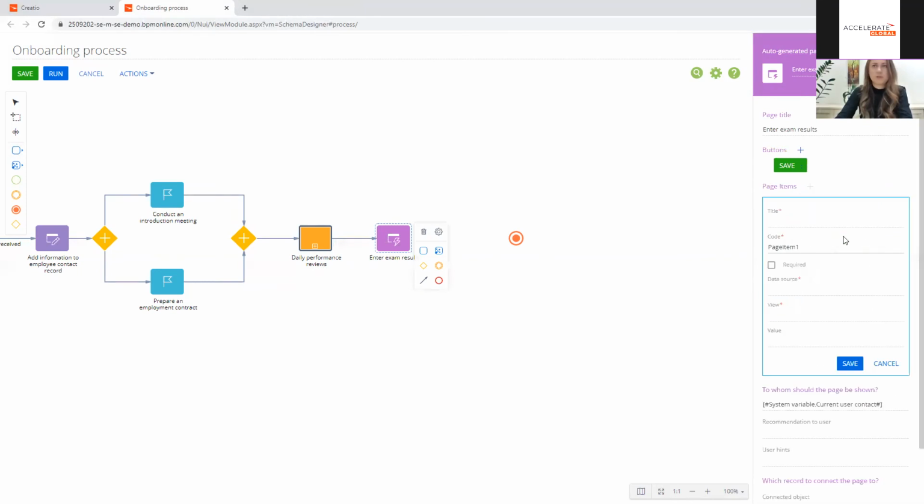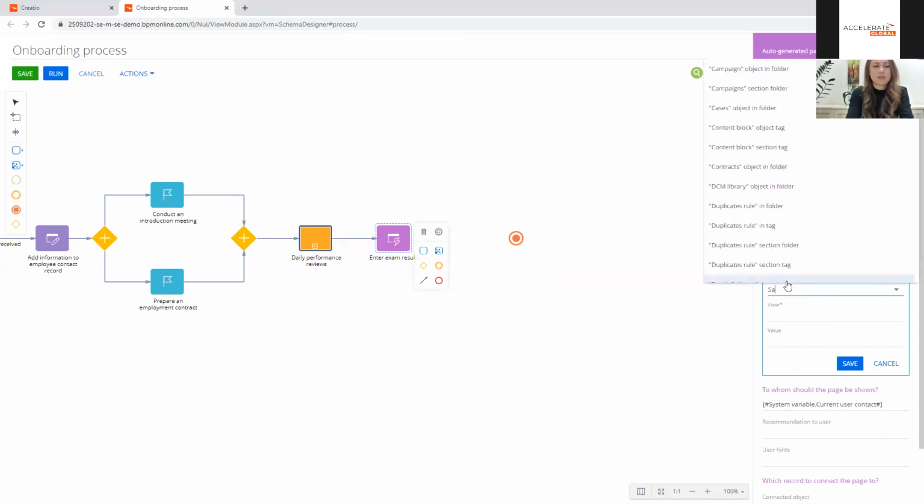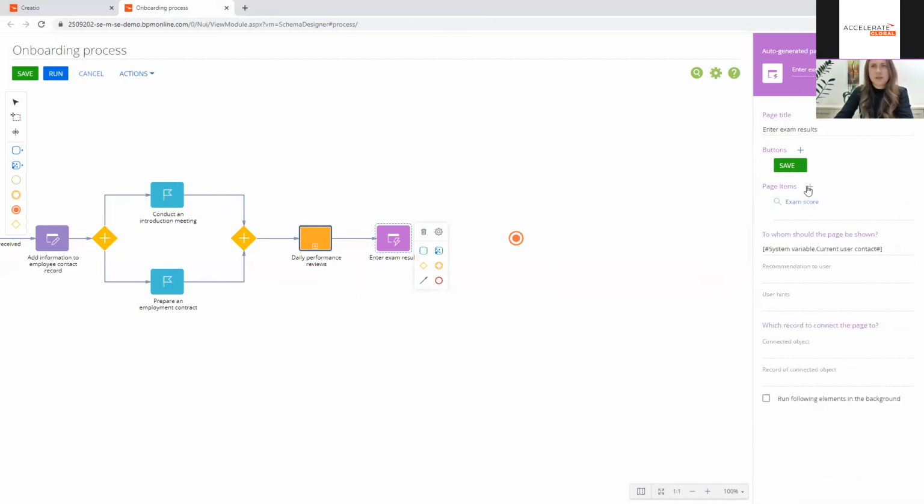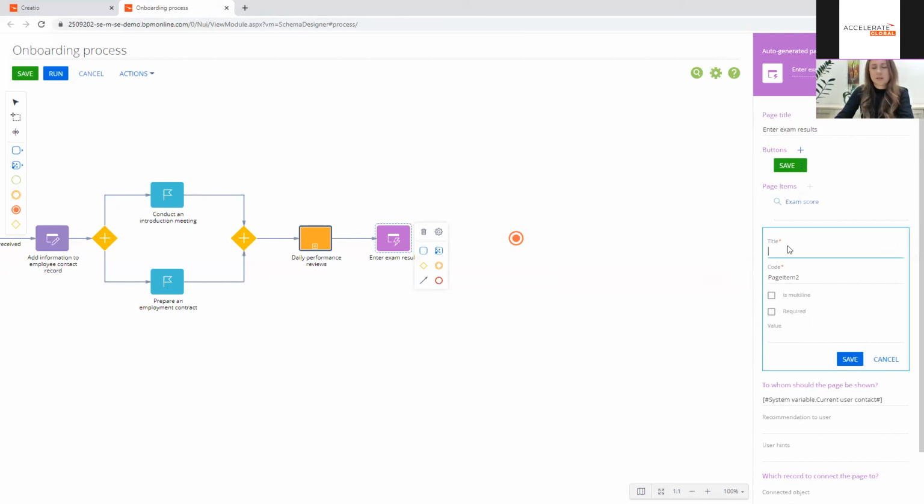And then we will have our two fields. First is going to be our lookup. Basically, I'm going to reuse the satisfaction level lookup to grade my employee. We're going to call it exam score, and the data source is satisfaction level, view drop down list. And then we're going to have a little comment field so we can add additional information regarding how the employee passed the exam.